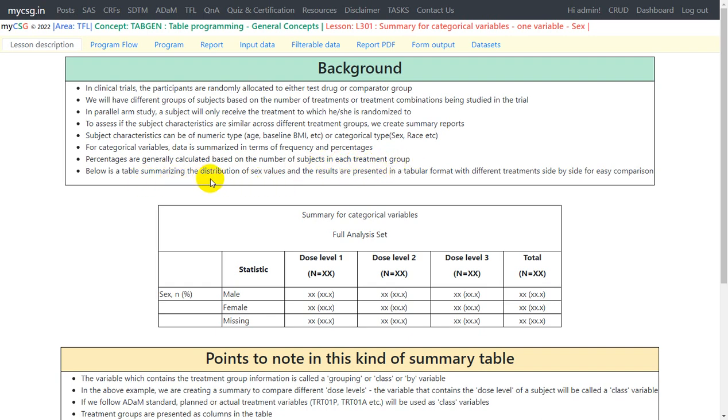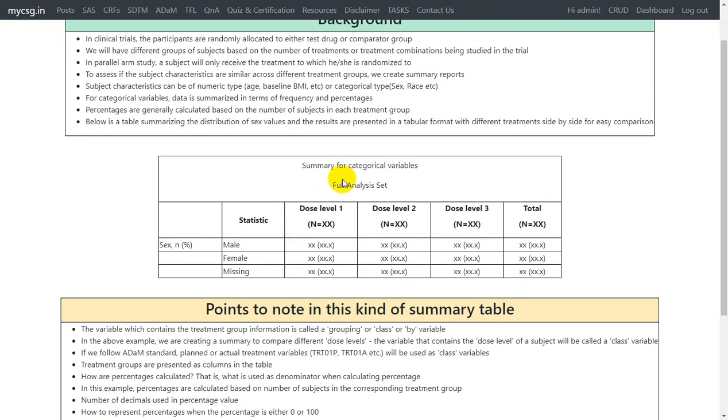So below is a table summarizing the description of sex values and the distribution of sex values, and the results are presented in a tabular format with different treatment groups presented side by side so that they can be easily compared. So here is the layout that we are going to program. Wherein we have this variable, sex, and it says n, which is nothing but the number of subjects available in that particular value level of the variable.